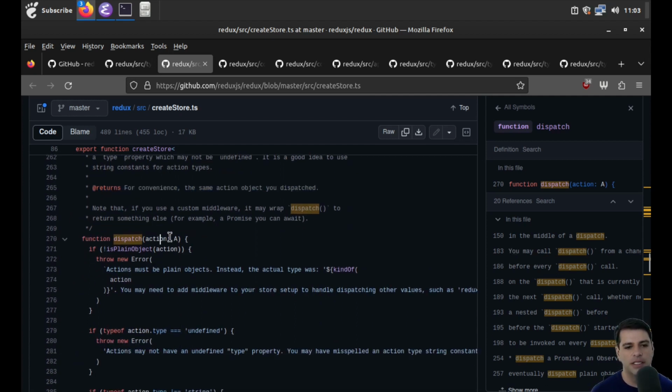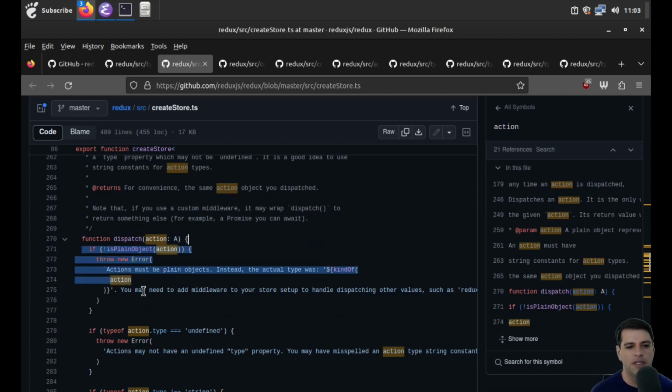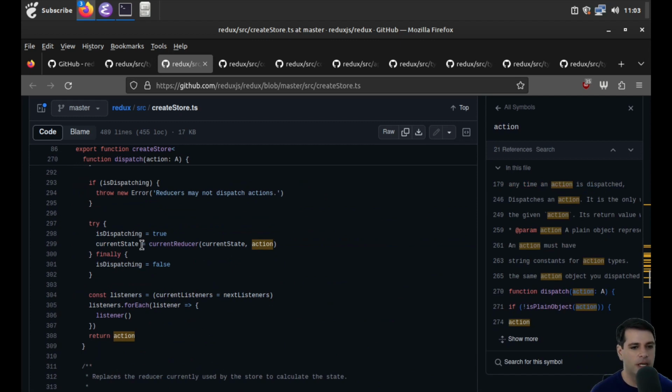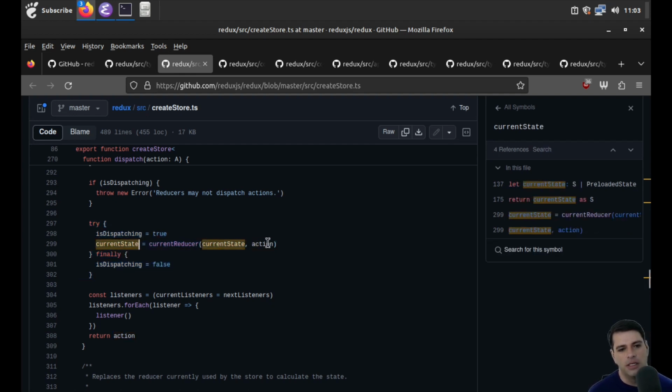Okay, so dispatch is going to take an action. And if it's not a plain object, we're just going to error out. If it's undefined, we're going to error out and do a bunch more type checking. And then we're going to try, this seems to be maybe the real meat here. We're going to set is dispatching to true. There doesn't seem to be any locking or whatever, so I'm not sure how threading or thread safety is handled here. And then we're going to set the current state to be just calling current reducer on the current state and action. And then finally, we're going to set dispatching to false.